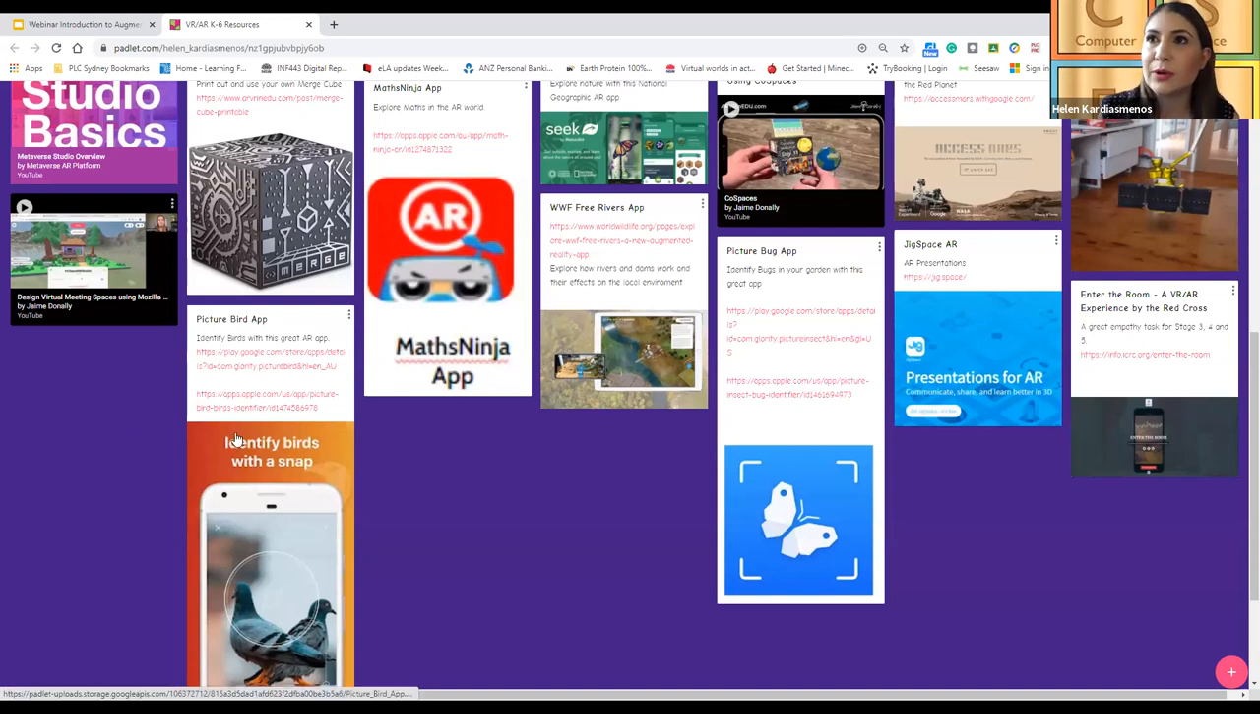I know in New South Wales we do look at stage two in the living world, we look at birds. So that's quite a nice app to use there.